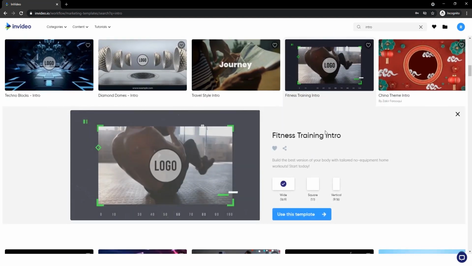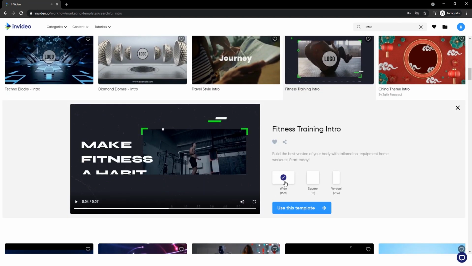Let's take this one. As you can see, you also have many aspect ratios to choose from for different social media use cases. So for this example, I'll go with 16:9 and click on use this template to change it to how we want it.